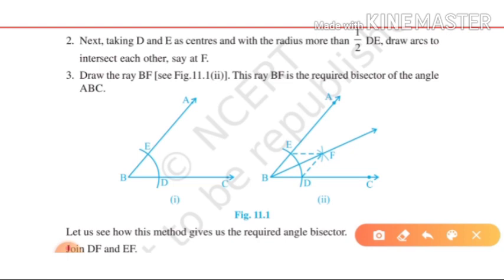Taking centers at E and D, draw arcs, and remember it has to be the same radius. When you take from E, you will draw an arc here like this, and when you take from D with the same radius, we get another arc, which will cut each other at a point, mentioned here as F.